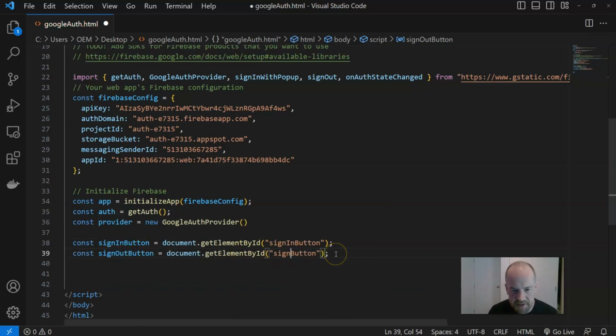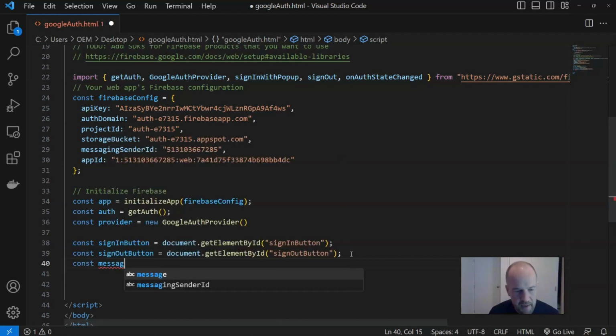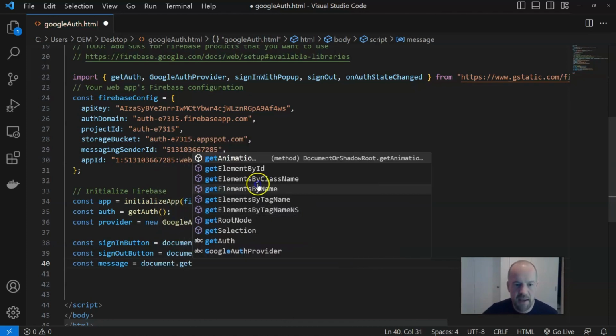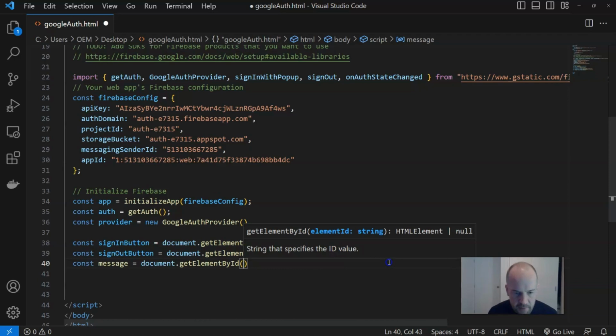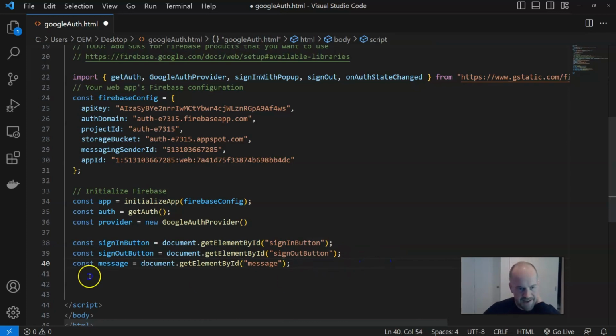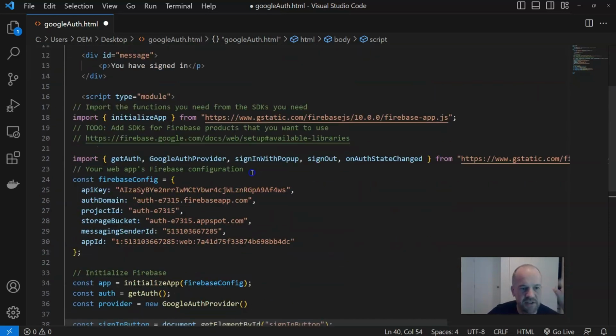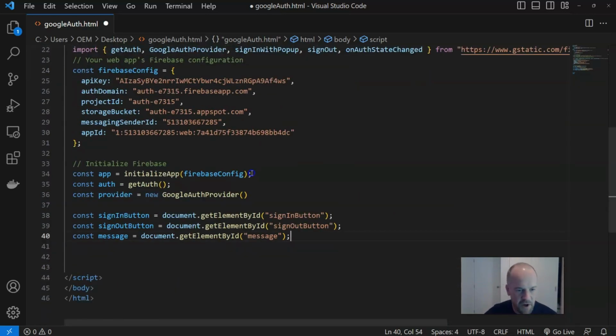But this time I'm going to grab the sign out button ID, and then I'm going to do the same for the message. So that message ID, I'm going to grab that as well and store it in my message variable. So document dot get element by ID, and then in brackets it's the ID that I want to grab, and in this case it's just message. So what this allows me to do is use these variables to refer to these elements from my HTML so that I can control them later in the code. And you can see why that's going to be important shortly.